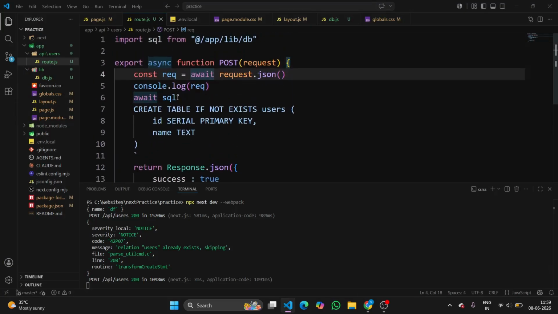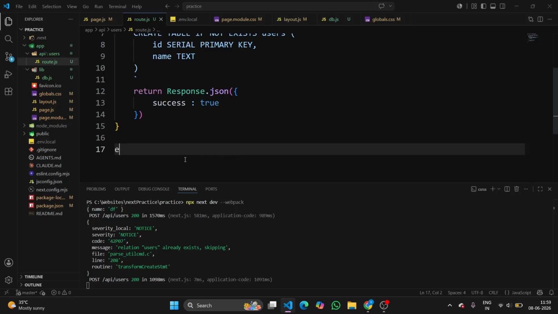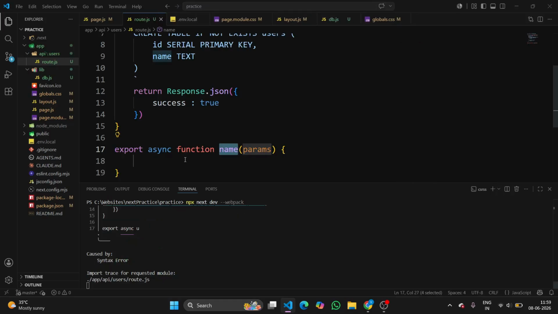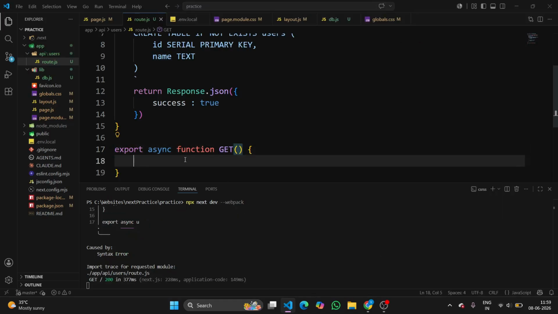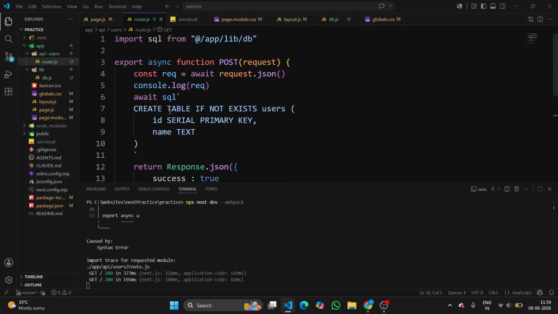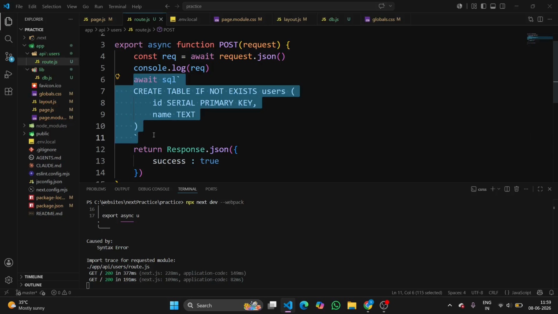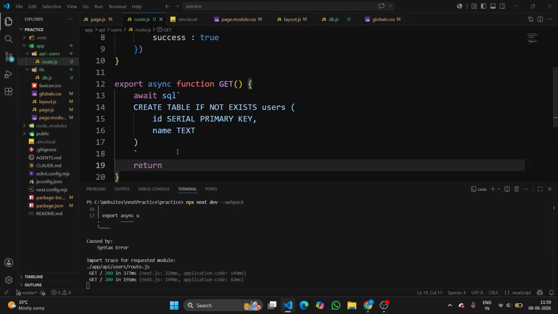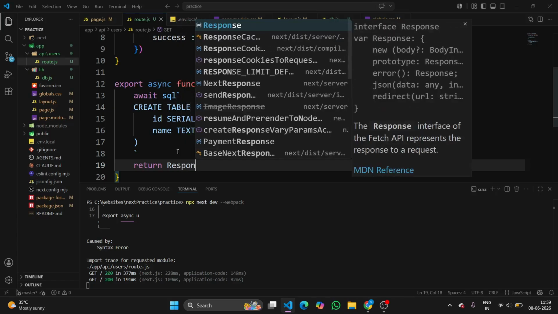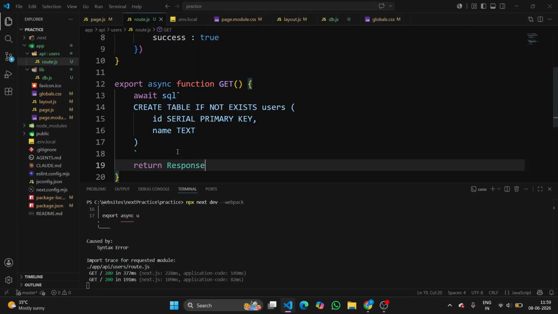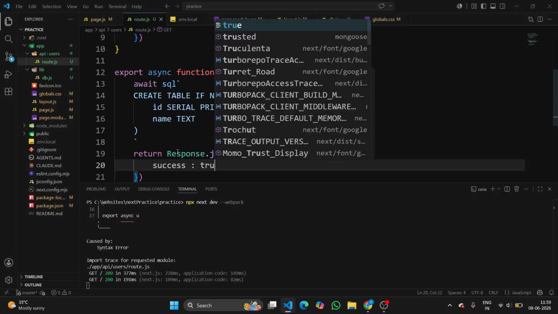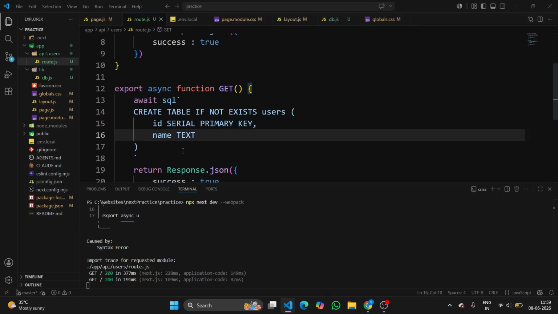Wait, guys, we will write this whole stuff in a post request. So I'll write here export async function, that is GET. There will be no parameters. And now, guys, I'll take this stuff and paste it here, and I'll return a response. By the way, response notification, I will do success equals true. Then, so now we will try it.